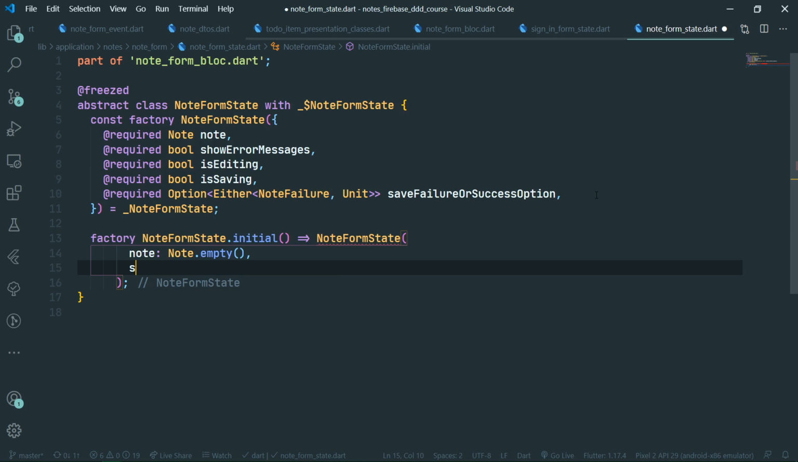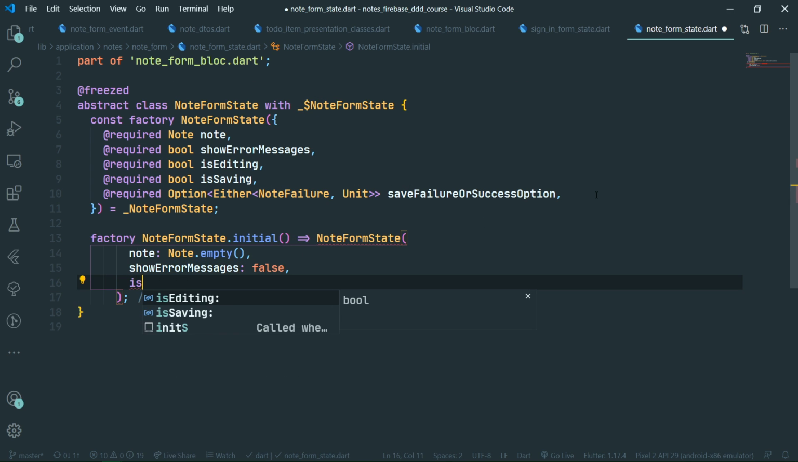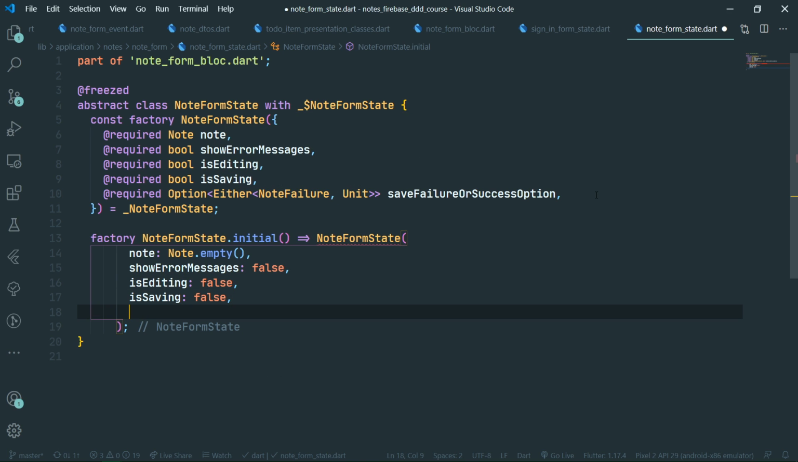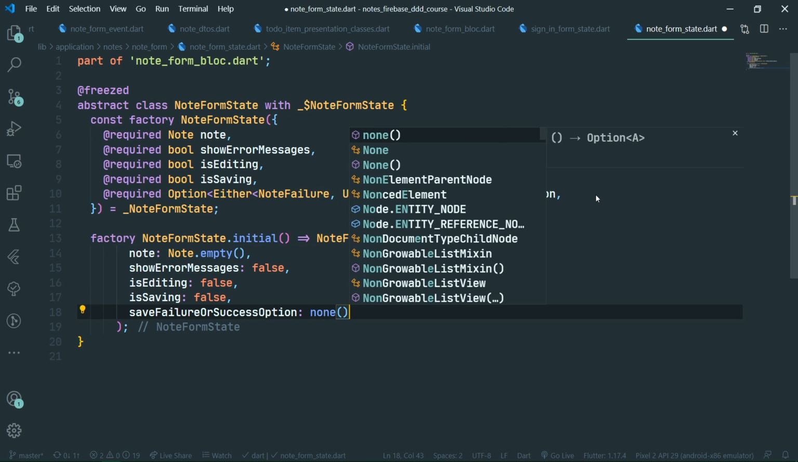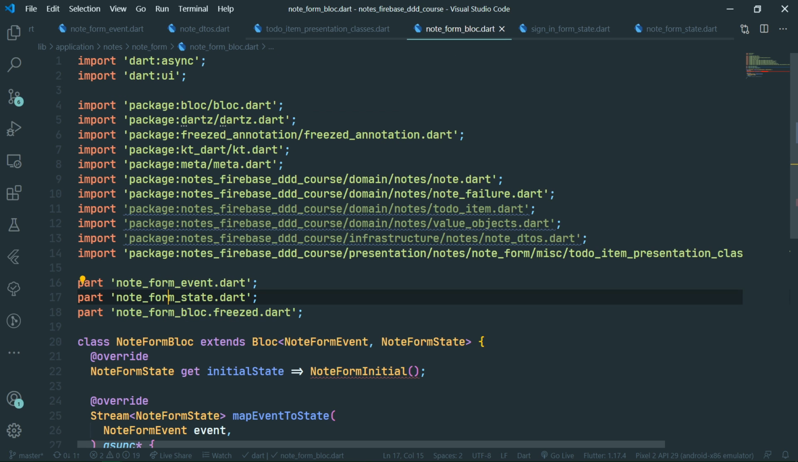And then show error messages will be false. isEditing will be false. isSaving will be false. And save failure or success option will be nothing else than none. And just like that, we have implemented the state. So we already have the events and the states of the node form block. So let's go ahead and implement the node form block itself, right?